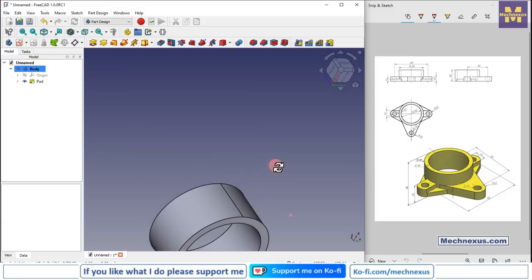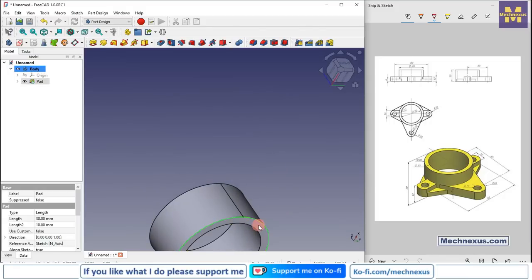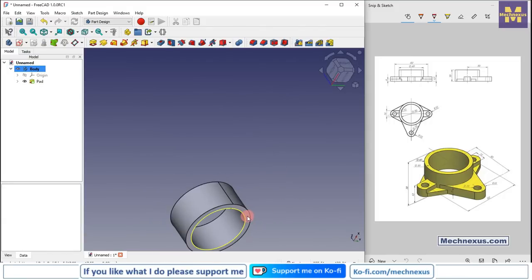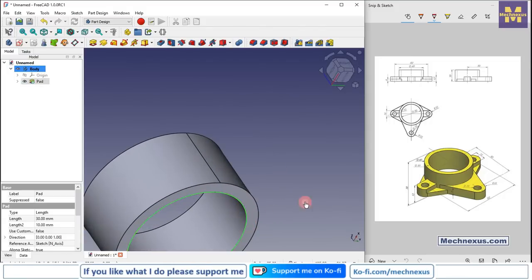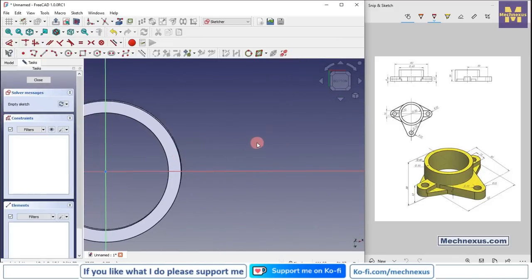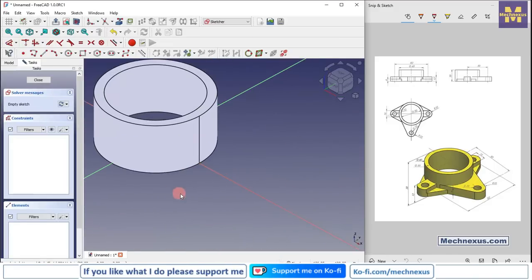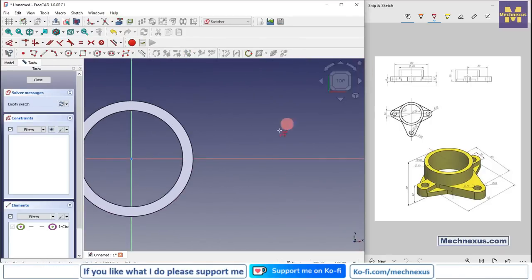For this I will select this bottom face and click on the sketch, and I will switch to the isometric view and click on project geometry. I will project this outer diameter, switch to the top view, and from here I will switch to the wireframe.